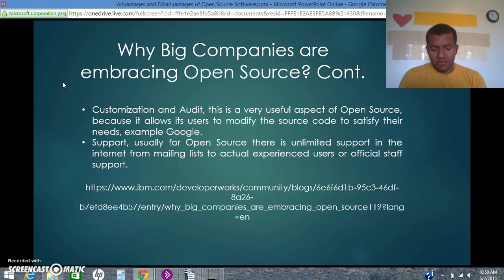Also, we have customization and audit. This is a very useful aspect of open source because it allows its users to modify the source code to satisfy their needs. For example, we have Google. As I said before, they run mainly on Linux, with the Linux kernel. So they've modified the source code of Linux for their own Android operating system.